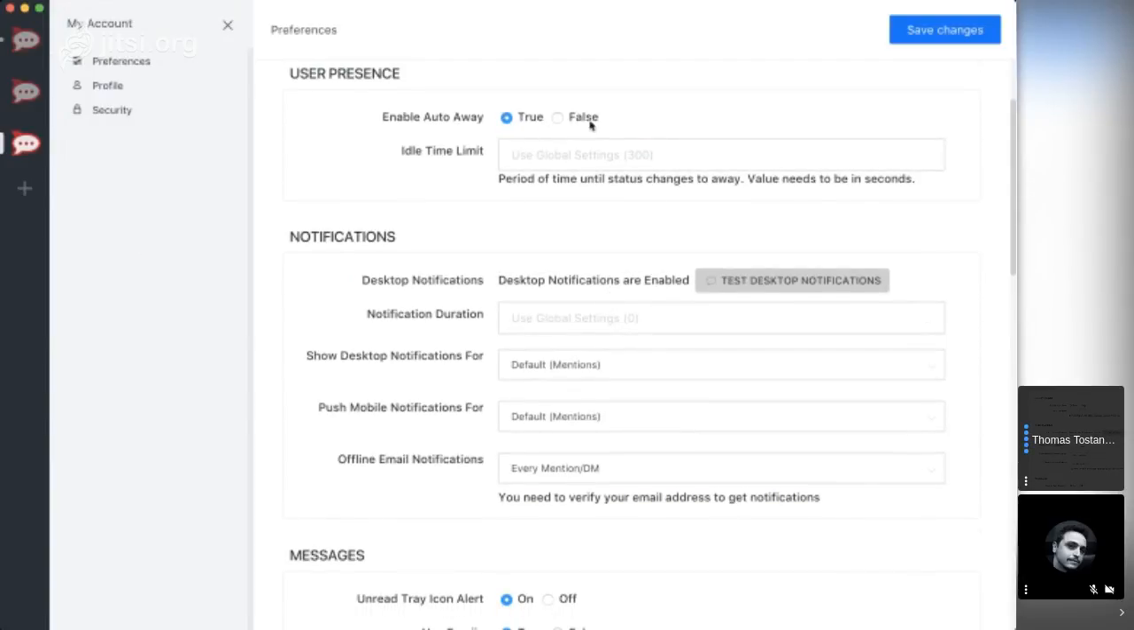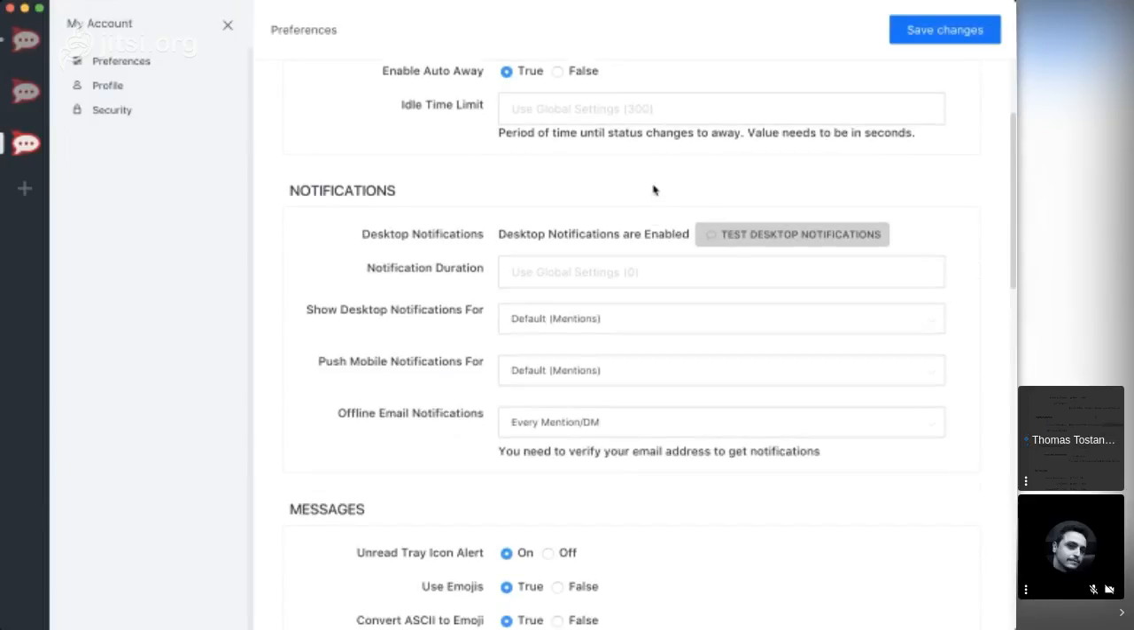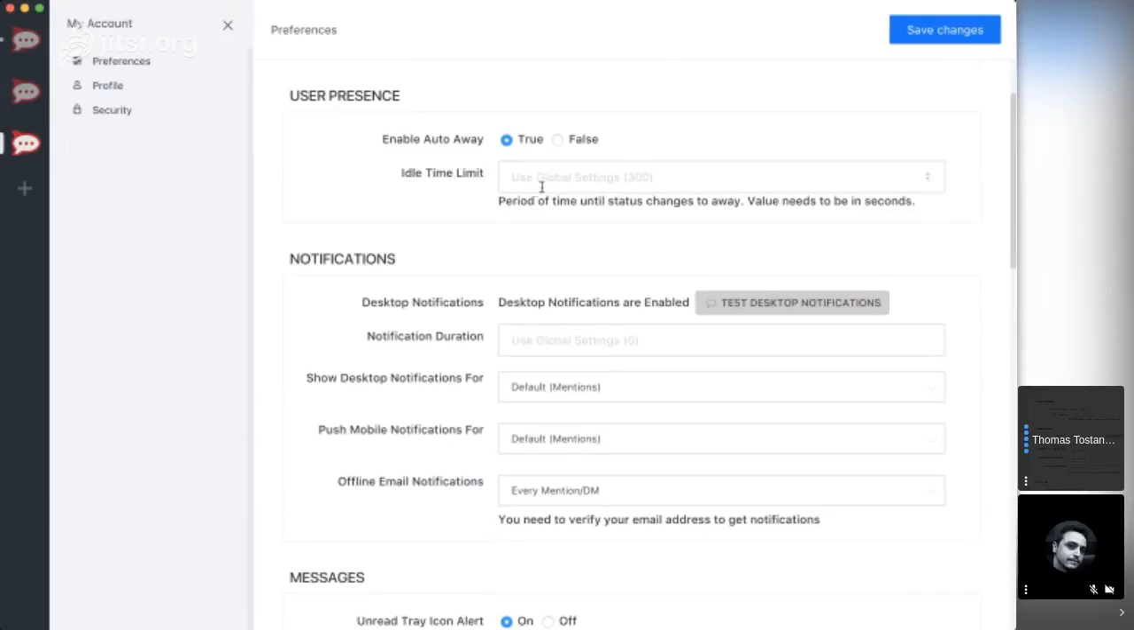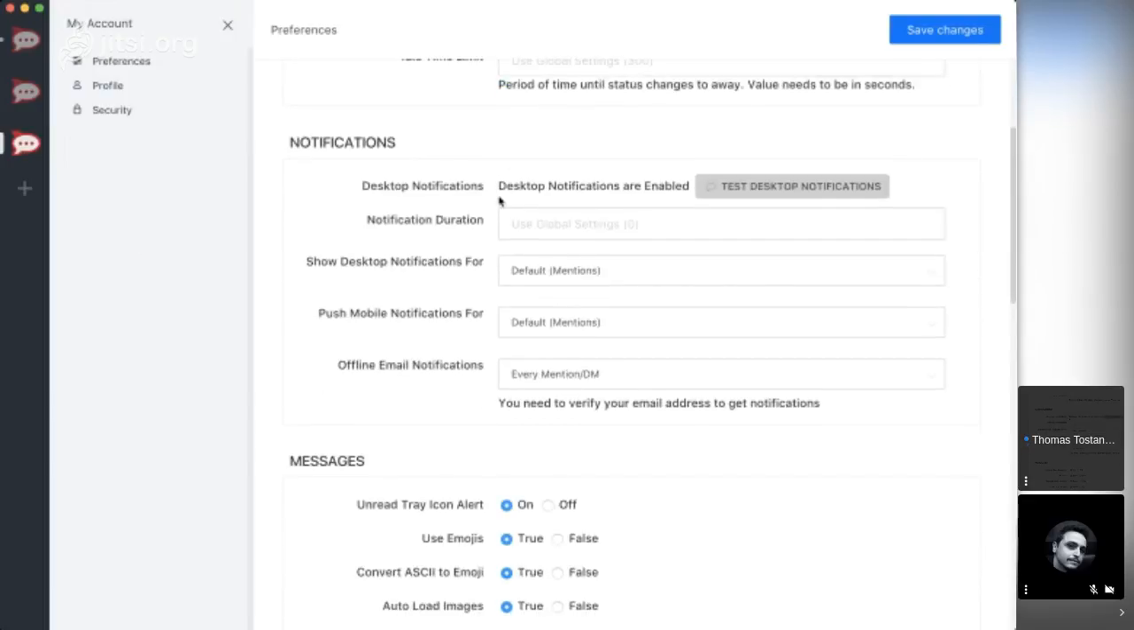I can turn off whether or not I go auto away. The global settings are 300 seconds. We do the math on that. That is 5 minutes. So in 5 minutes, it'll set me to auto away if I don't type anything. I can turn that off if I'm the kind of person who always wants to be available.